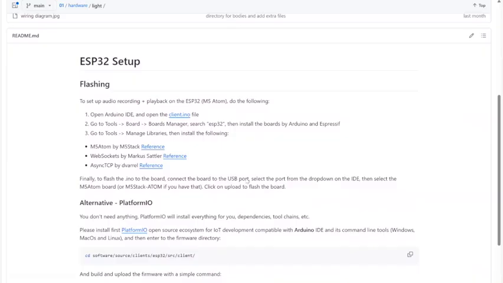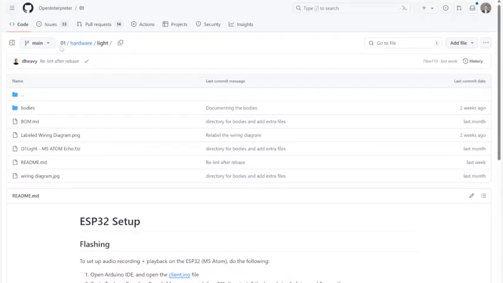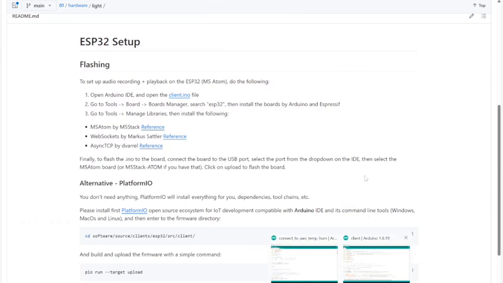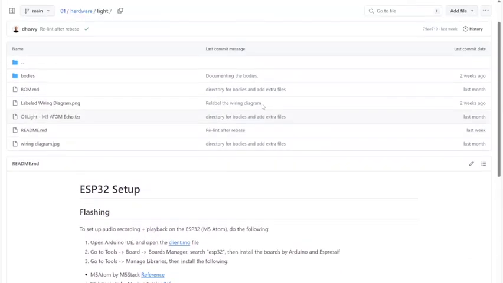All right, so check this out. I'm going to walk you through how to flash the M5 Atom. We're just going to follow the documentation here on the O1's repository. So just open your Arduino IDE. If you don't have that, just download it. Just Google it. You can follow the directions online.